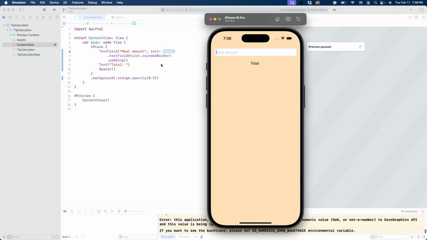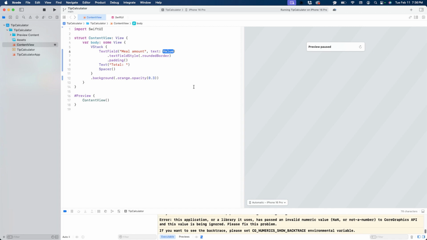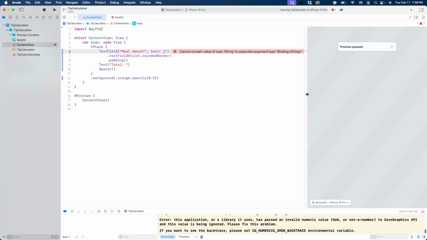All right, so we have a text field. It says a binding string should be passed in. Let's see if we pass in a string. One of the simplest things I can pass in is maybe just an empty string. Let's see what the compiler says. We can't convert a string to a binding string.